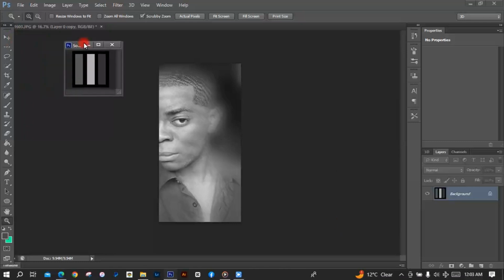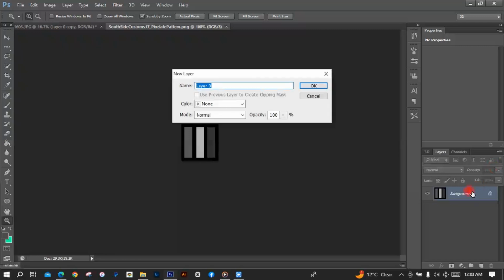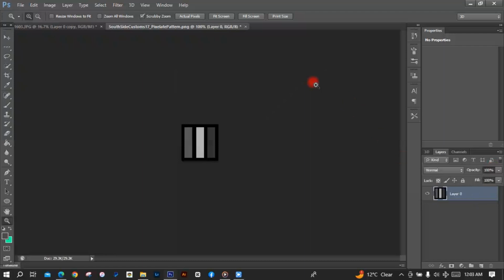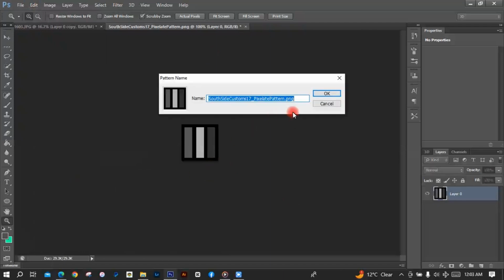Okay, so this is what you should have. You should have a miniature picture that looks like a thumbnail almost, with the 3 shades of gray. So you're just going to open this layer. Then you're going to go to edit, and then you're going to go to define pattern. And then you can rename this pattern whatever you want, just make sure that it's going to be recognizable when it's time to select this pattern, and click OK.